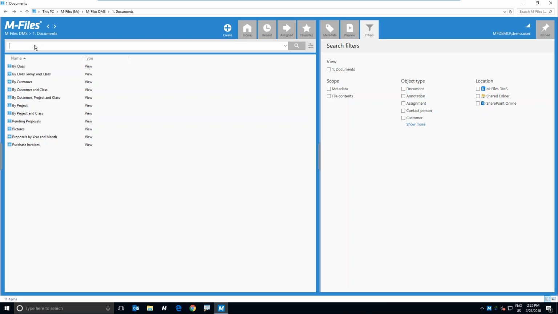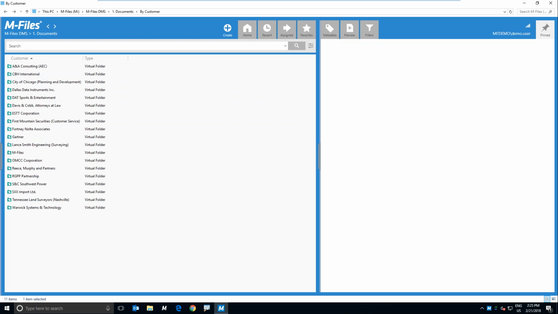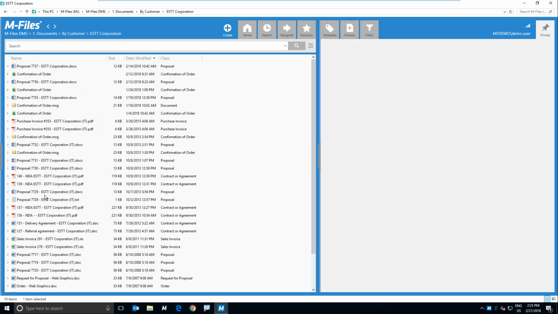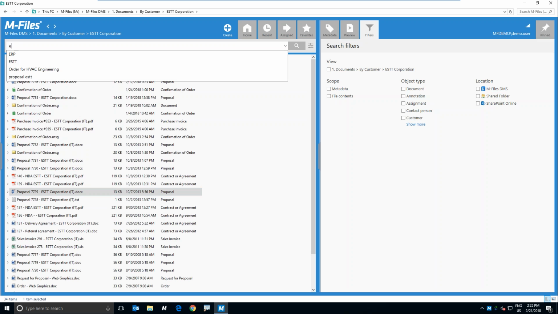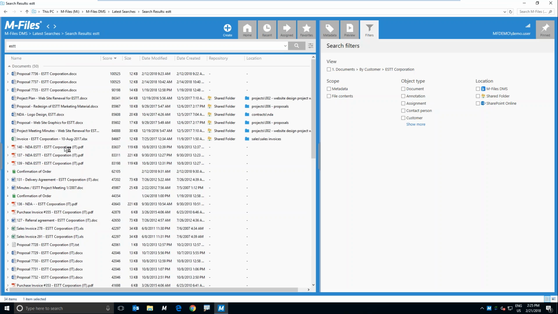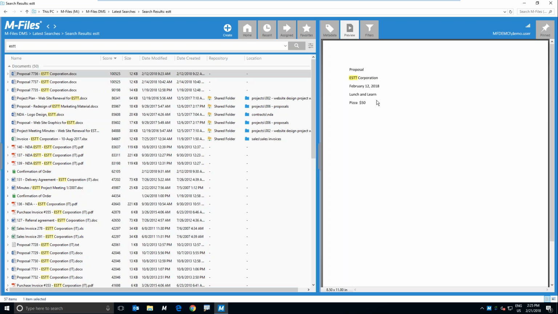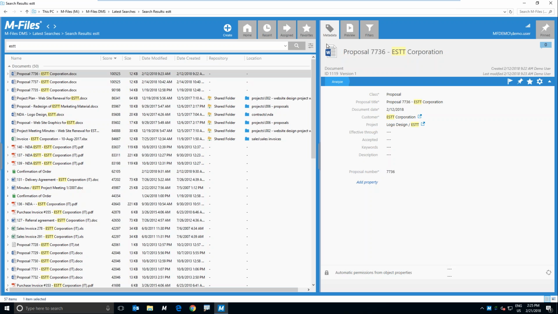Yep. And you can do it a few different ways. You can do it by the saved searches, so you can just go by customer. Here's your client name. You can double click that and you see everything associated with that client. Or you can just type in the client name and it's going to pull up everything associated with that client. It's also going to highlight that search within the document as well. So if I was to preview it, it's going to highlight it there for you too. So if you're looking for a piece of information and it's a long document, it'd be highlighted for you. You can easily search for it.